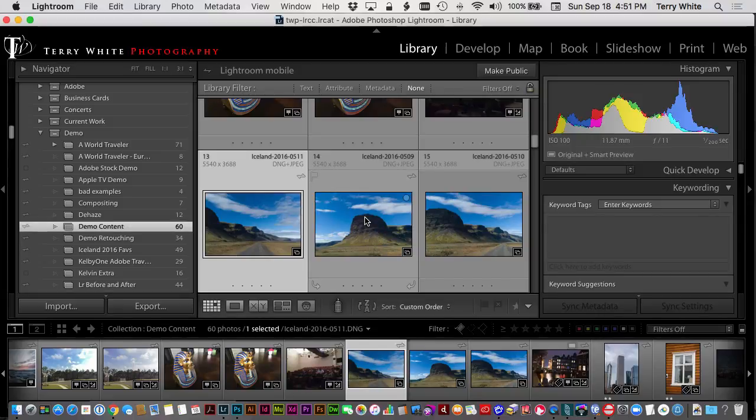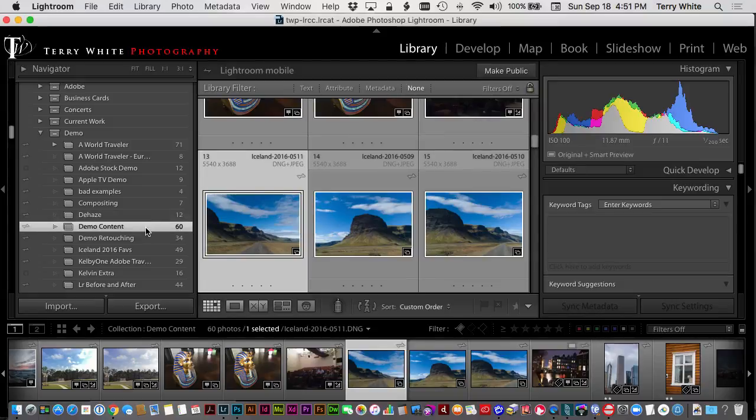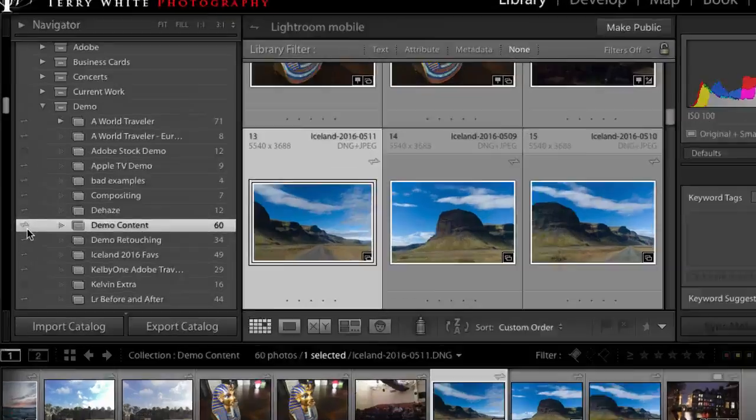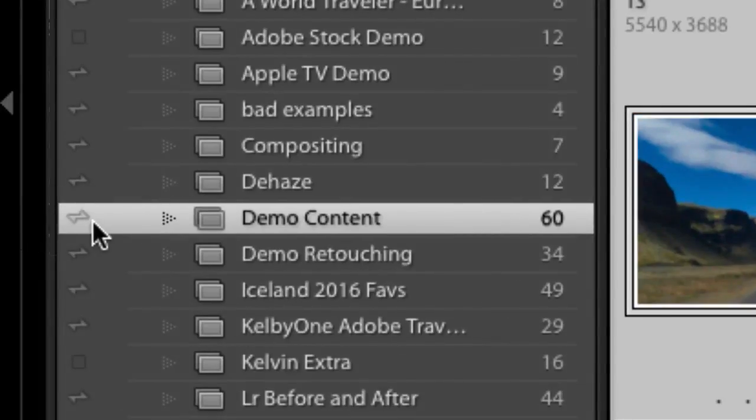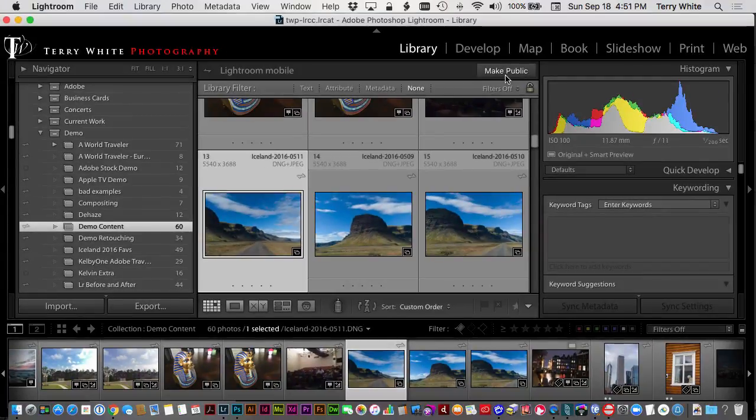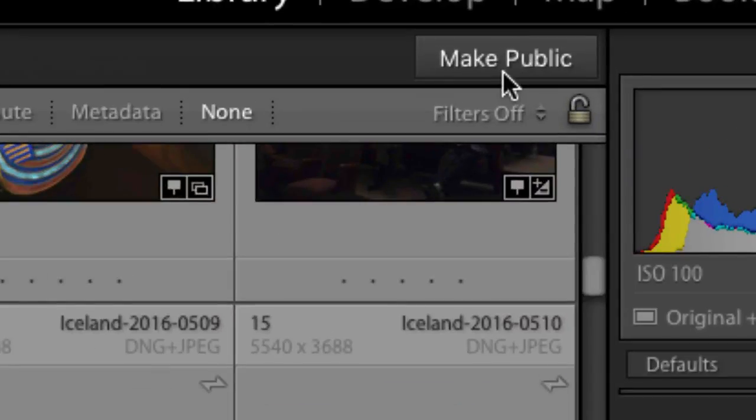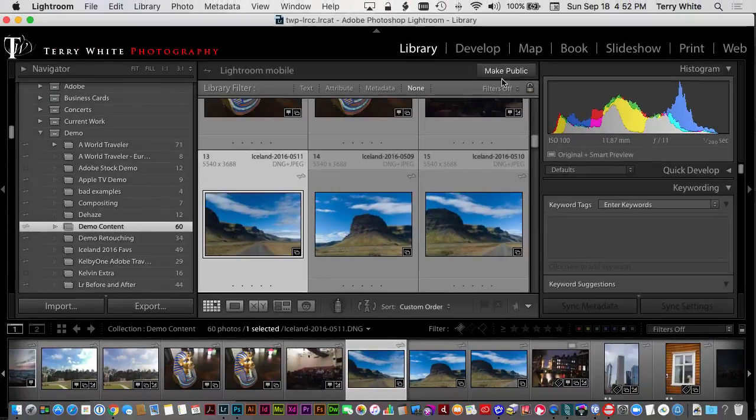Where I would go instead is in Lightroom, I would put their wedding photos or whatever photos you want to share in a collection, sync that collection by checking the box to Lightroom Mobile, and then once I've done that, there's an option for every collection that's synced called Make Public. When you choose Make Public, let me do it on something smaller.